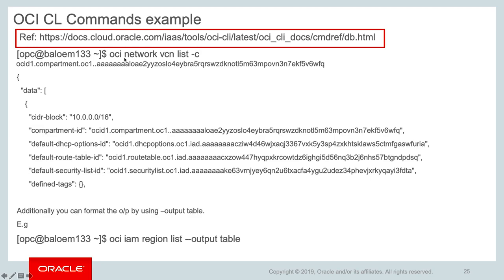So here I'm showing you how you can list the VCN. So OCI network VCN list -c and the compartment ID. So this is the OCID of the compartment, and it is showing me all of the VCNs which are created within this compartment. With the output, I can see the CIDR block is 10.0.0.0/16. This belongs to a VCN. Then the compartment ID, I'm getting the DHCP option ID, routing table, security list, and all of that. So depending on your system or setup, you will see these values will change.